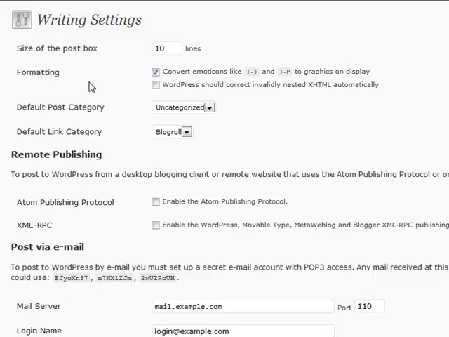First of all, we're going to cover the size of the post box. Whenever you're posting a new post or page, and you have a lot of content that you want to work on without toggling to full screen, you can adjust the size of the post box there. Formatting: if you want to convert emoticons to actual images instead of just the emoticons themselves, you can do that here.